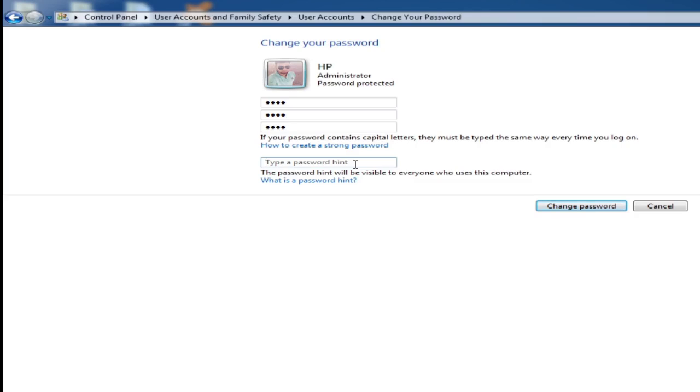So anybody can see this hint, so you should know, only you should know the hint, and you can get the idea by that hint. The hint should not be so easy, so other people cannot use that hint. So you can write any hint here.